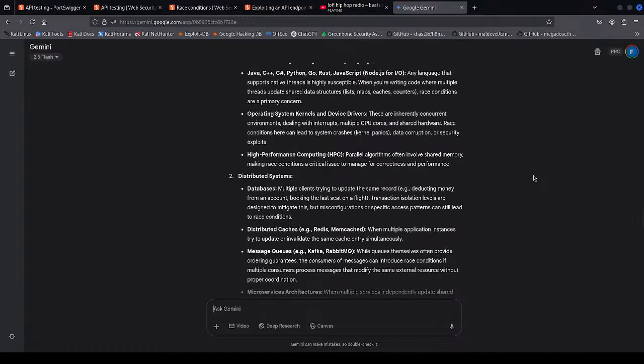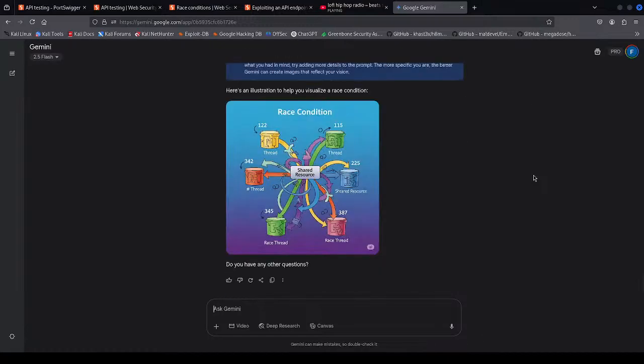How is this tied to bug bounty? Here's an illustration to help you visualize a race condition. I need a simpler explanation of race conditions and how to find them on web applications.